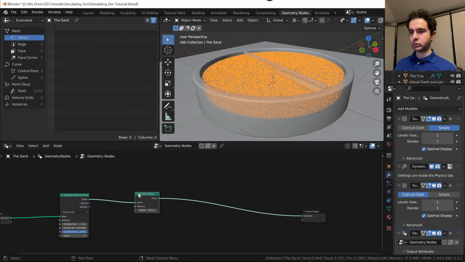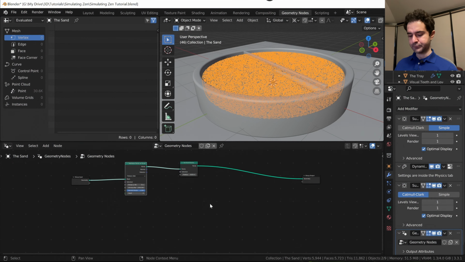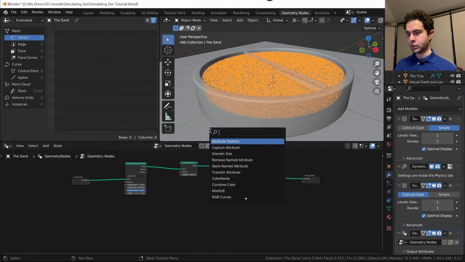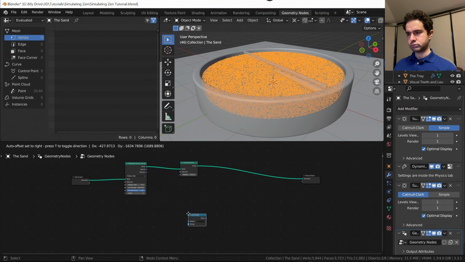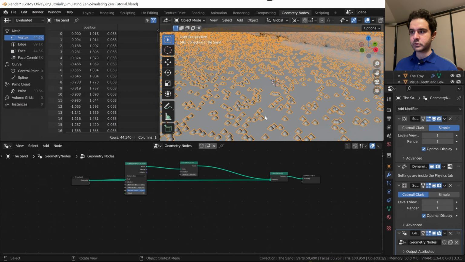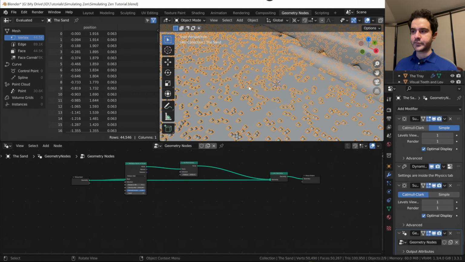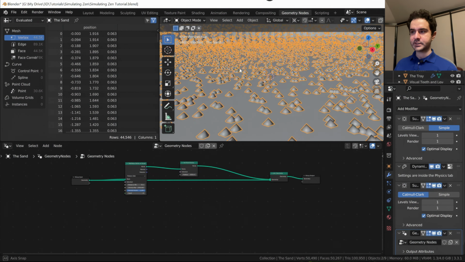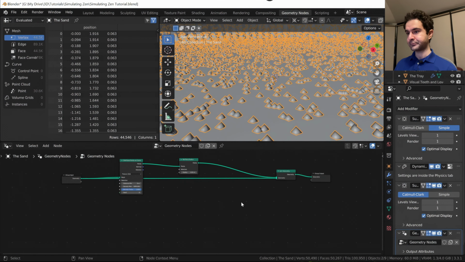And we still want the original geometry of the sand. So we're going to do Shift A, join, not join strings, join geometry. So we're going to join these points geometry with the actual geometry that we have from the surface. And now you can see our surface has popped up. It's there underneath the particles.